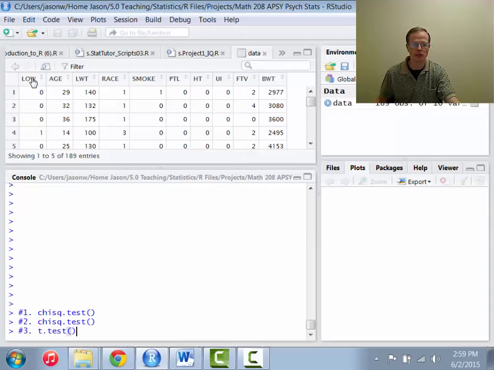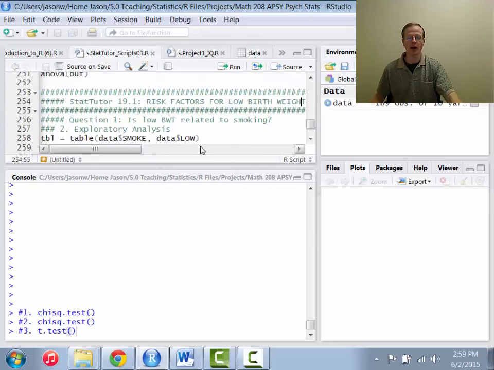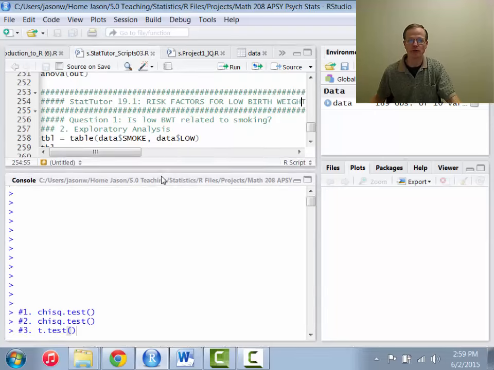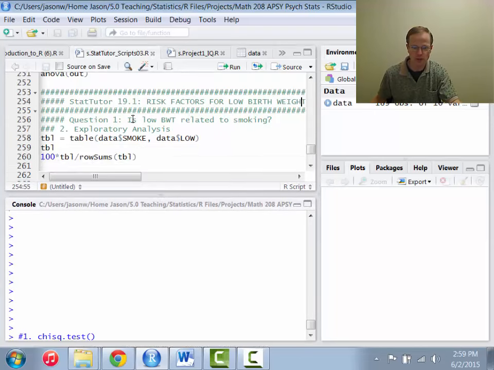Taking a look at the data here, we've got a variety of variables. We're going to be focusing on the low birth weight variable. 0 is normal, 1 is low birth weight. Age, we'll also look at, the race, and then smoking. Okay, so with that, let's jump into it. The scripts are relatively straightforward.